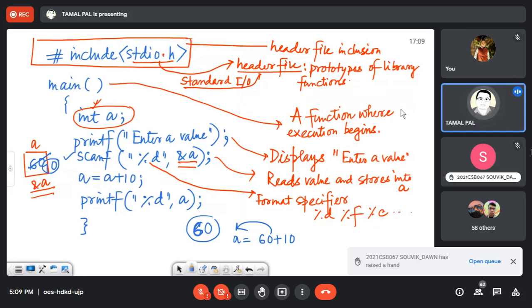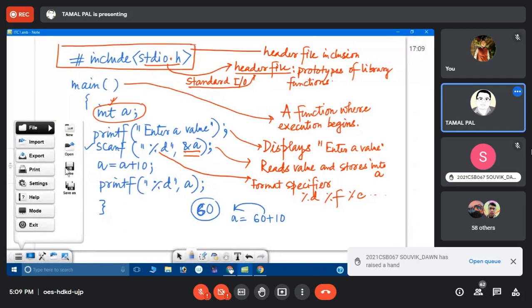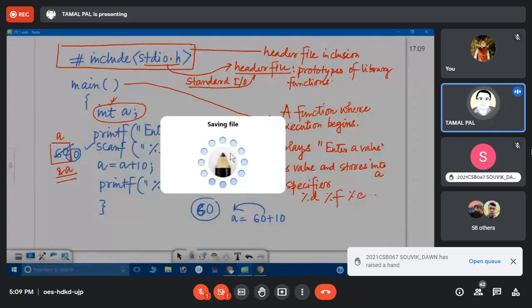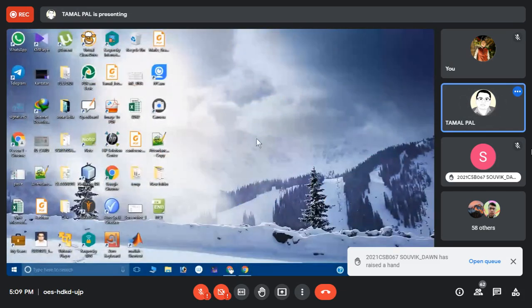Okay, let me show one demonstration, because people have different queries. Unless I show a demonstration, you cannot properly understand. There is some technical problem. I am trying to show one demonstration. Let me check if that software is available or not. Available. VM Cloud is available here.